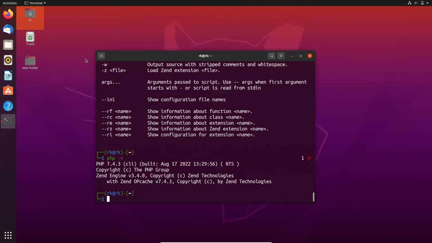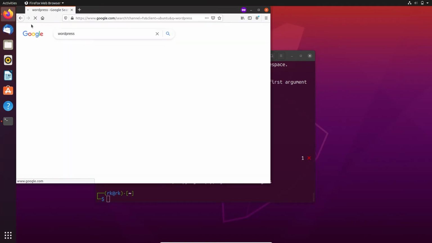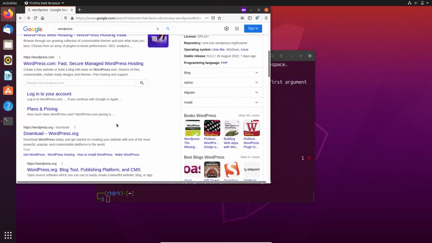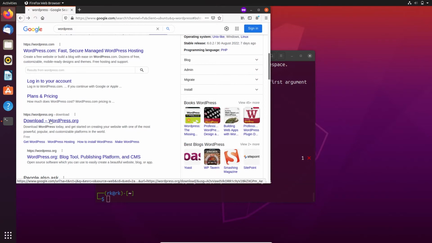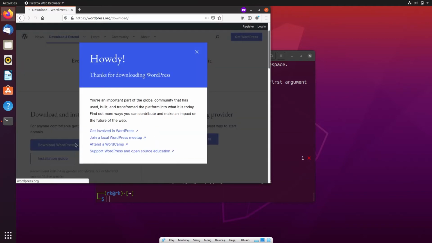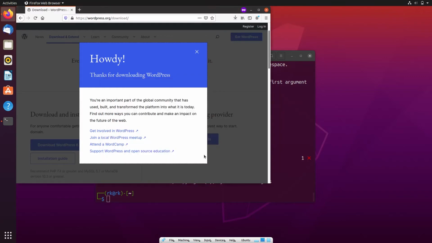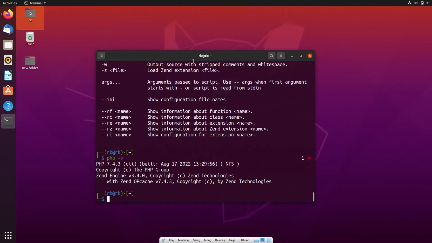Now let's try to install WordPress in this. Let's open the WordPress site. Okay, you can scroll down and here you can see a WordPress download page. Let's download that. Yeah. While the zip file is downloading, let's minimize this.